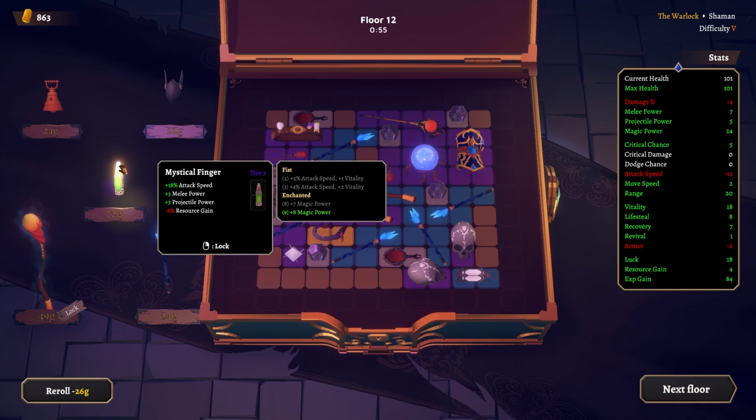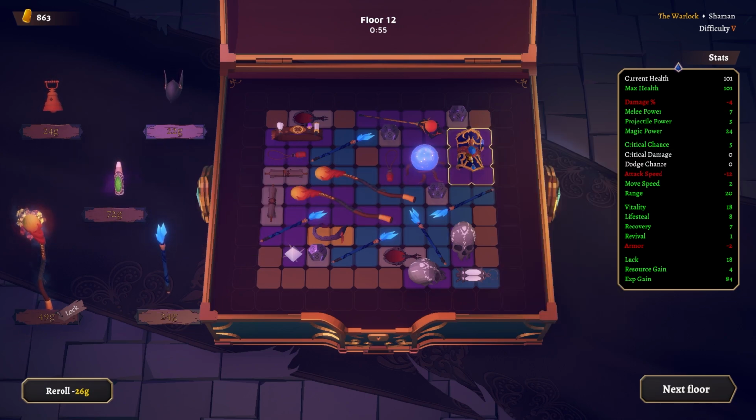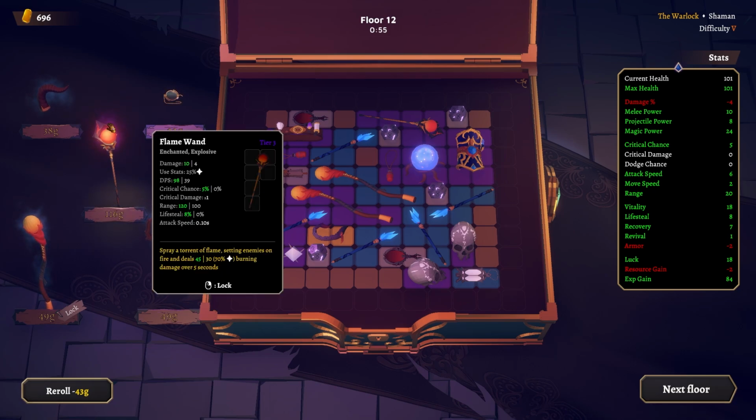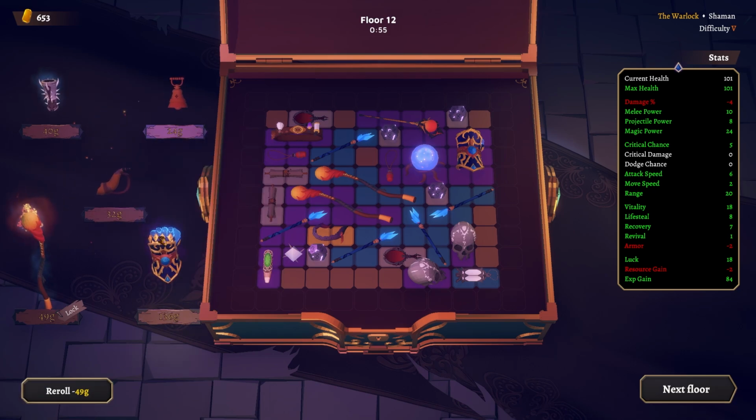I am gonna take this mystical finger. It doesn't help us. I mean, it helps us a little bit because of the magic power, melee power, but ultimately, I'm just gonna take it for the attack speed. And I think at this point... Dang you, Bobby. Okay, gonna lock that in.